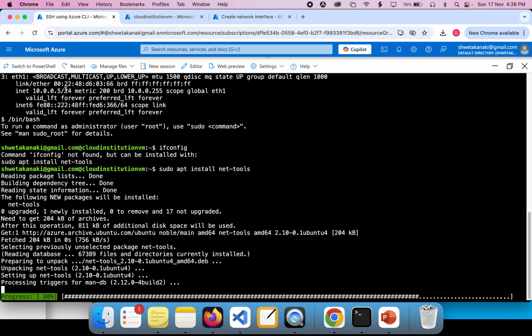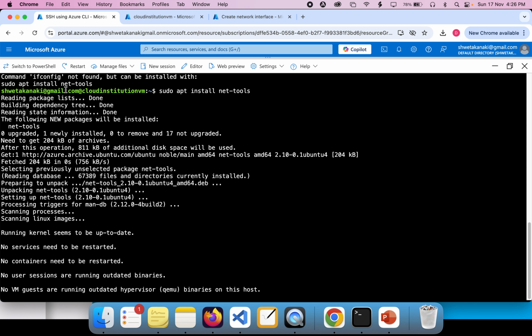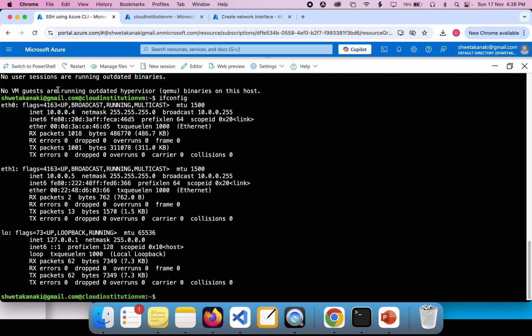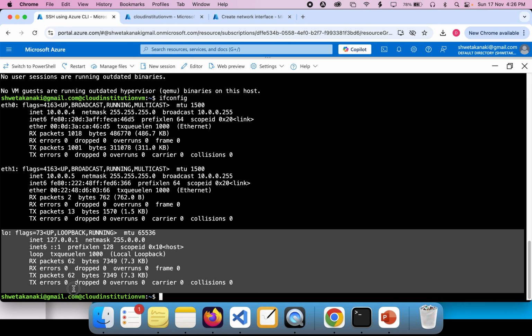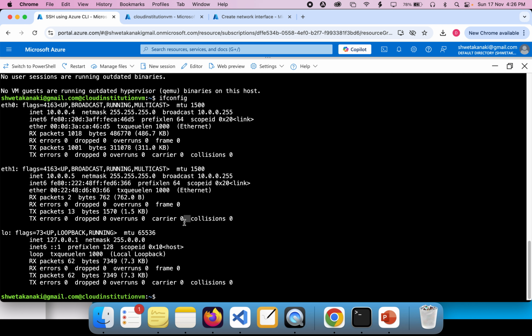One is loopback, which is the default one, another is the default network interface attached to your virtual machine, and another one is the new virtual network interface that has been attached to your instance. If you run ifconfig, now you can see eth0, eth1, and then loopback. So this is how you should see the network interfaces attached to your instances, virtual machines, right?